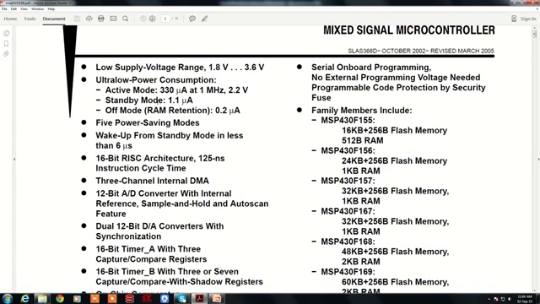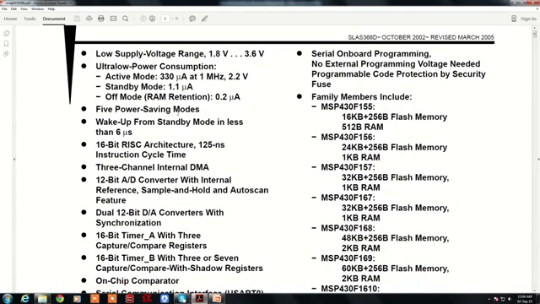Now if you see the power consumption modes, in active mode when you are operating at 1 megahertz, it consumes around 330 microamperes at a 2.2 volt power supply. Or else in standby or off mode, with RAM retention, 0.2 microamperes, which is very little compared to many microcontrollers. And the power saving modes are important because this is majorly meant for wireless sensor networks. So you can program through software for less power consumption.